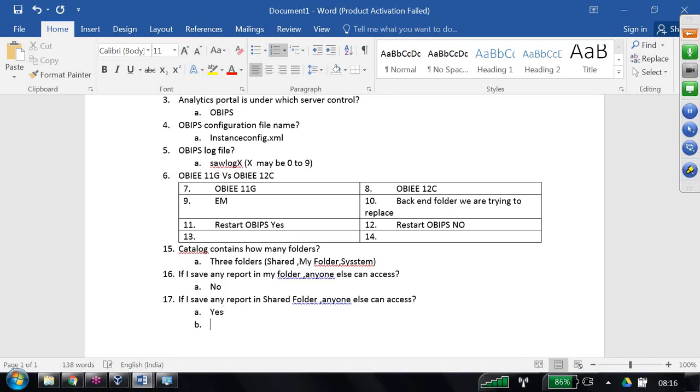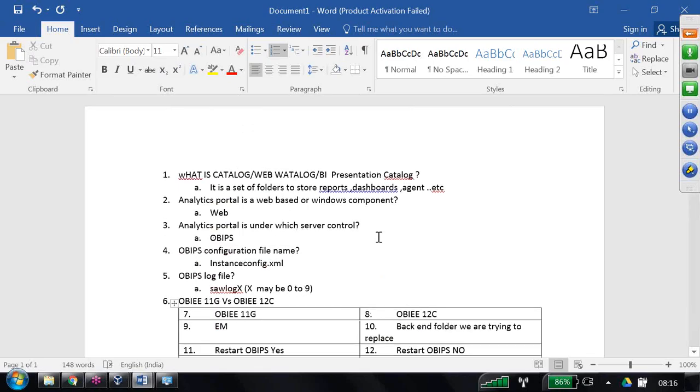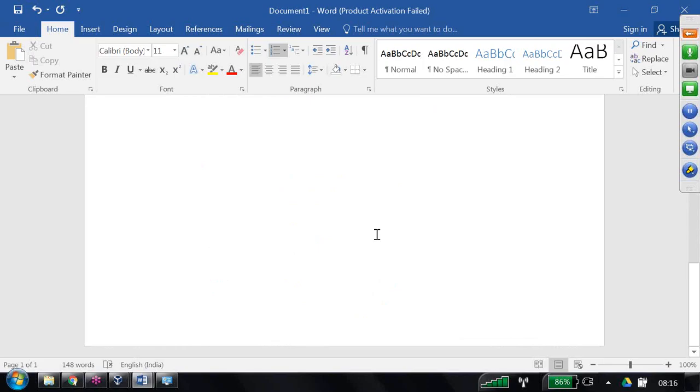Right. Next, now system folder, is it visible in the analytics portal? Can we access the system folder? Answer is no, we cannot access that one. I think this is what we learned in yesterday's class. These are the questions you can expect from an interview point of view.